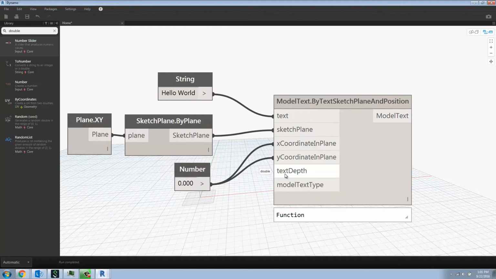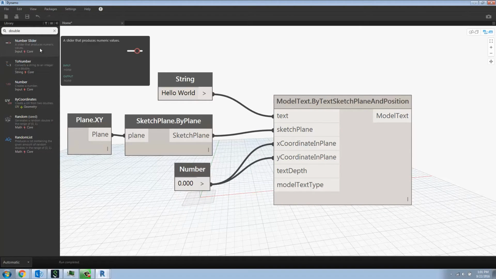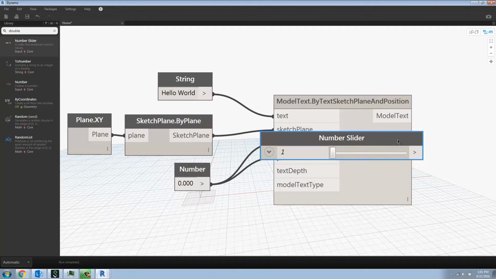Okay. Our next step is to define the depth of the text, which is asking for another double. Chances are this is going to be a slightly different number than 0, so I'll drop in maybe one more of these number inputs. You know what? Let's have some fun. Let's drop in a number slider. I'm going to delete that number input by hitting the delete button. Here we've got a number slider.